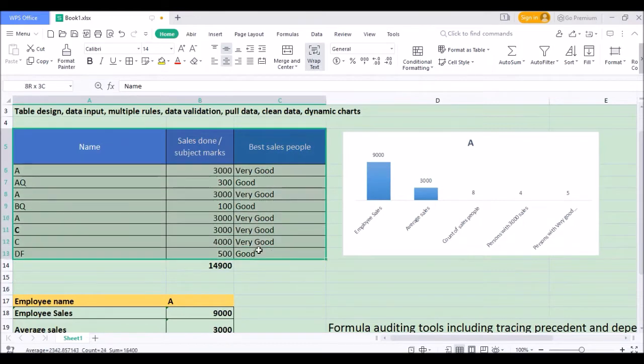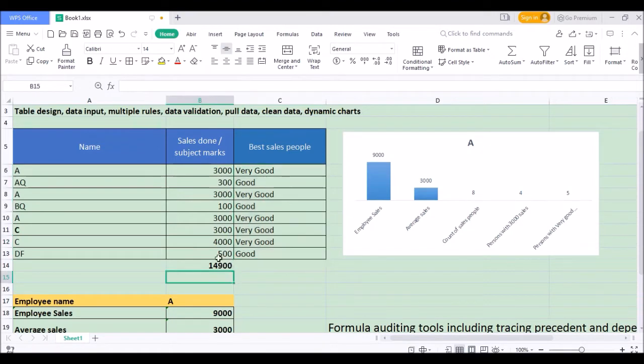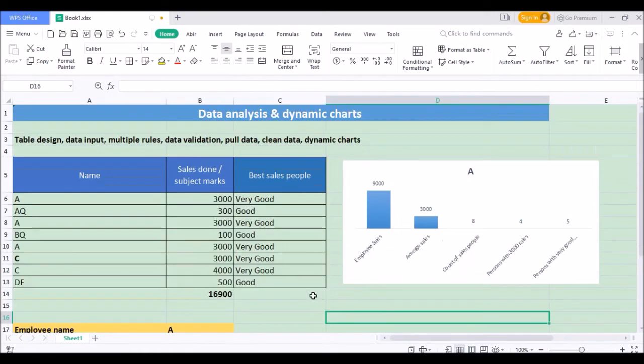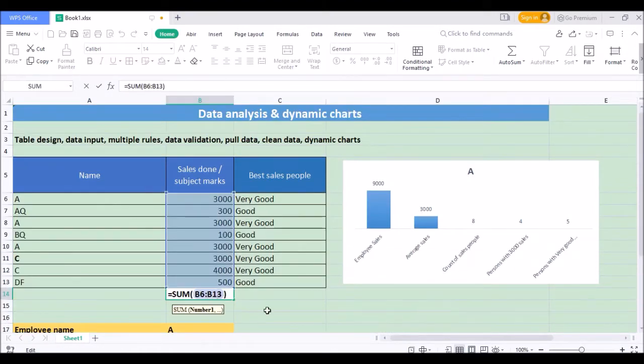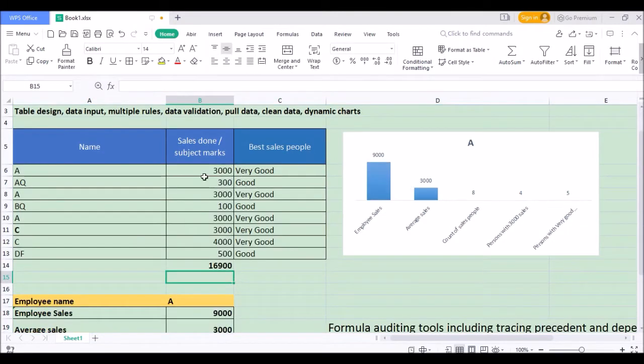Suppose this is the table. These are the student names, or you can take this as sales. Suppose these are the sales or number of scores achieved by the students. I have done this, and suppose I have arrived at a particular logical rule here, right? And the total is this one, and this is the total you can see.